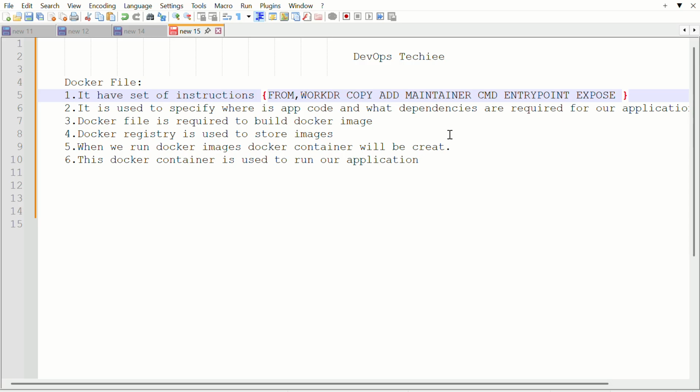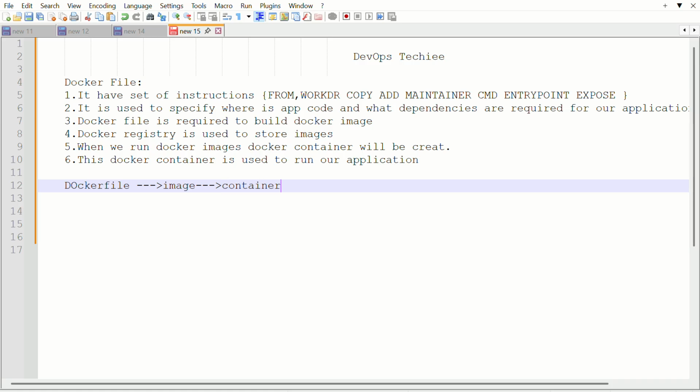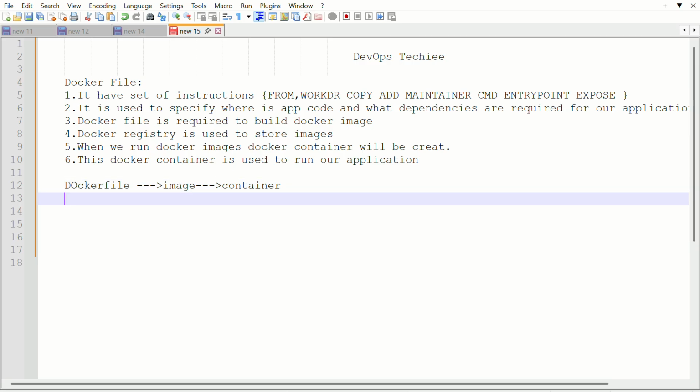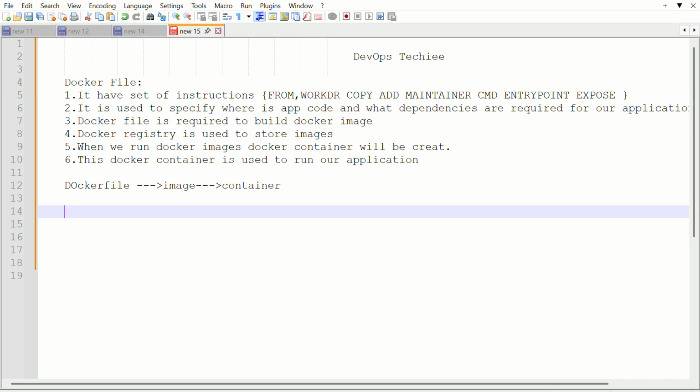When we run this Docker image, a Docker container will be created. This container is used to run our application. This is the overall view of a Dockerfile. From the Dockerfile we build an image, and if we run this image, a container will be created. We push this image to a registry, which exists for storing the images.